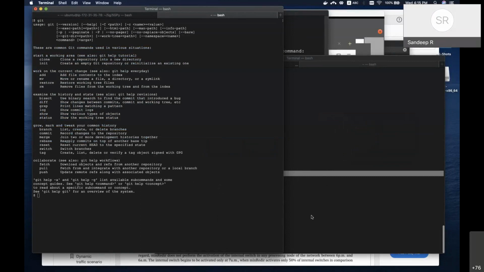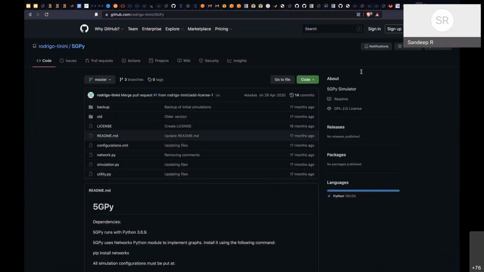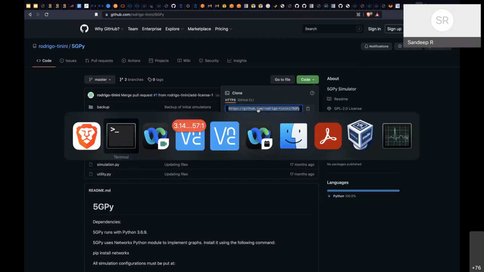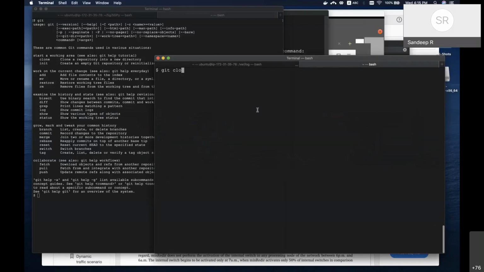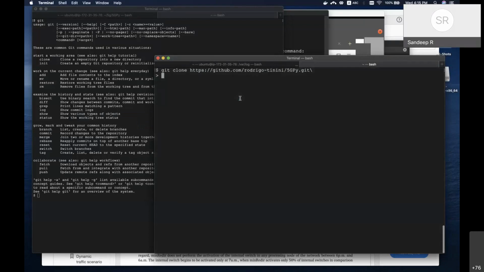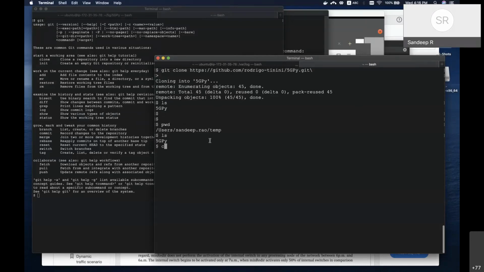So just do a git clone. I'll leave it to you to pull it the way you like. Either you can download it as a zip file, or you can take this and do something like git clone and then paste it. It will pull it, and after that you will have this code. Let me know if you are able to get it. What I want you to do is run this code called 5G.py.